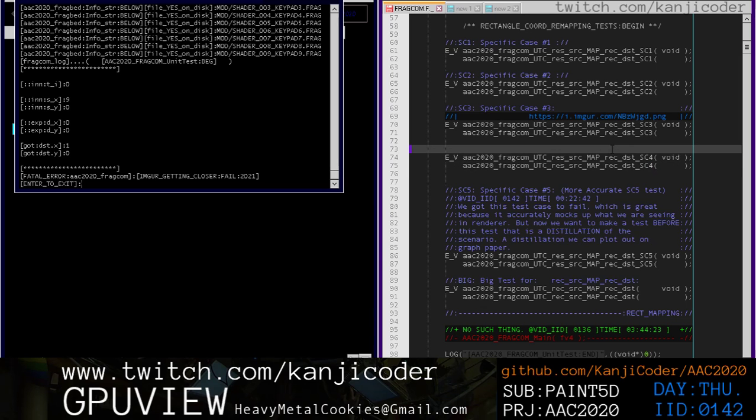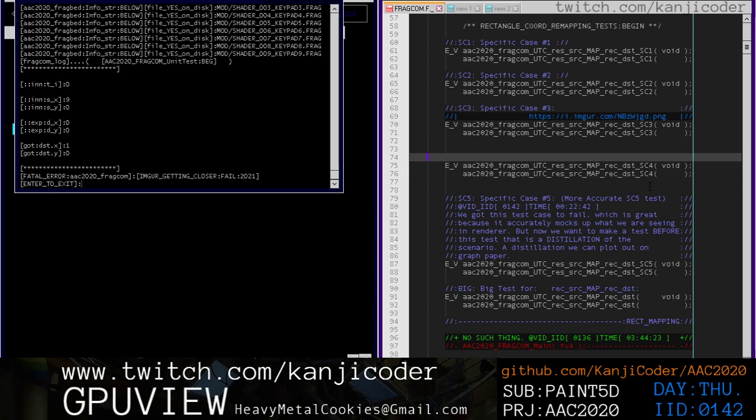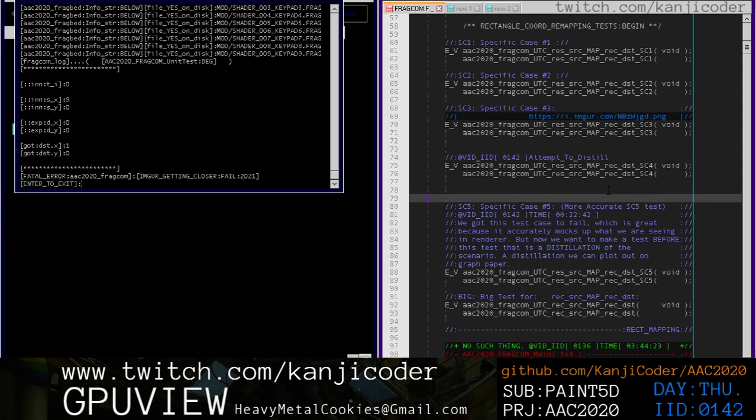So we're going to call this SC4, and we're going to say, at vid IID, attempt to distill, true to renderer. I'm gonna call this true to renderer test case.